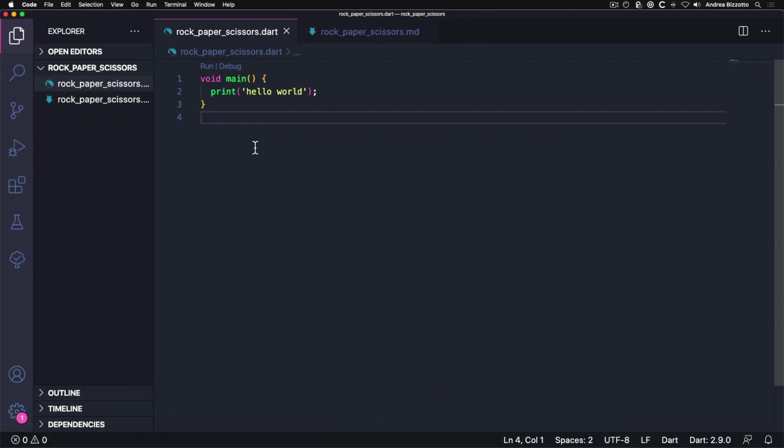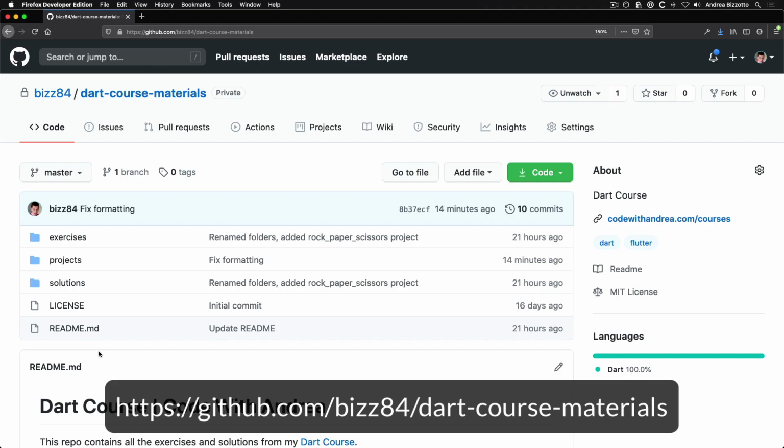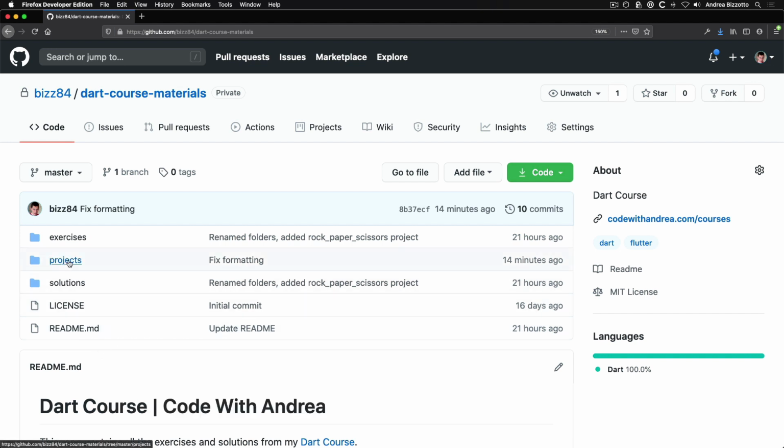Now that we know how to run our Dart program from the terminal, it's a good time to figure out what game logic we need to implement. For convenience, I've added the program requirements as a new file inside this project so that they are easier to follow.